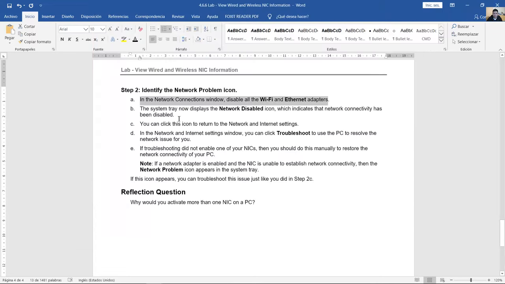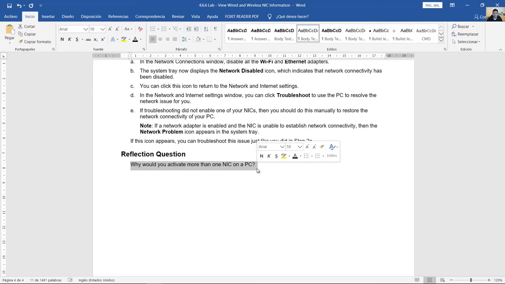Why would you activate more than one NIC on a PC? Multiple NICs can be used if more than one path is needed for the PC. One example of this would be if the PC is being used as a proxy server.